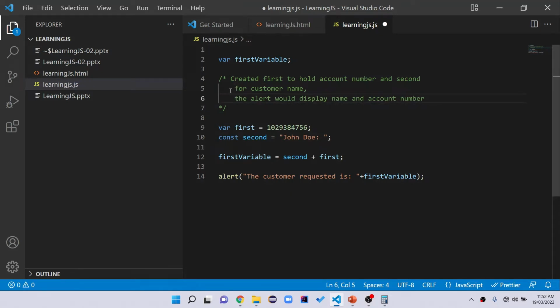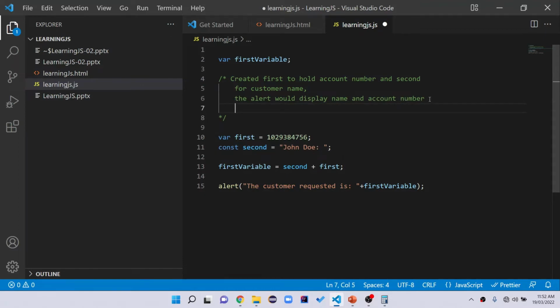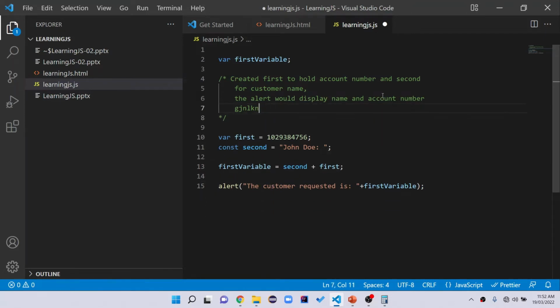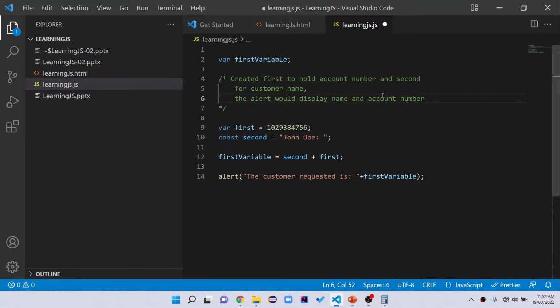I can have blah blah blah, and keep typing between the open and close instead of having to add the double slash manually. So that's about comments, and this is step 2 of basics of JavaScript.